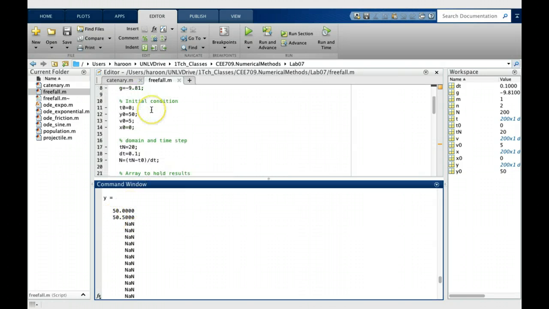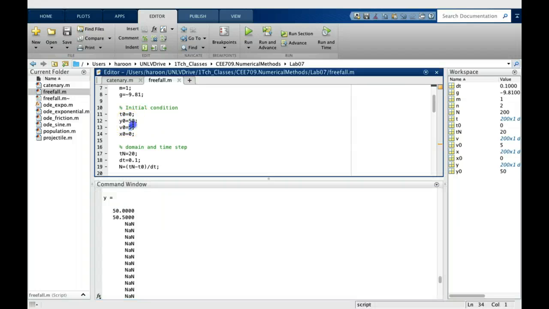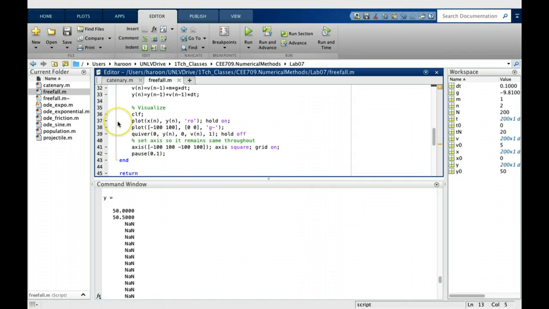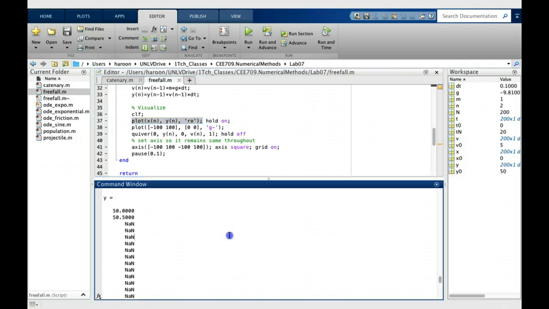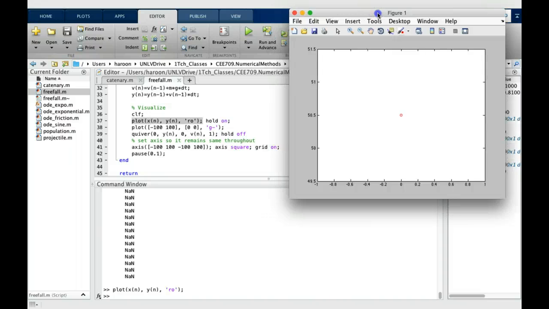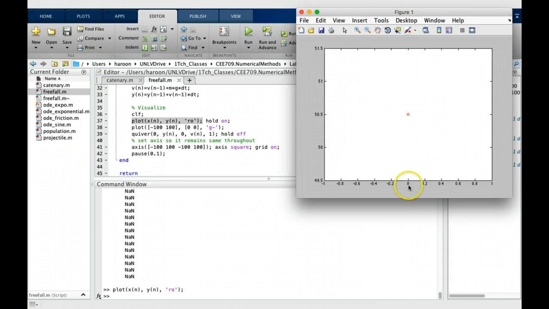Well, 5 meters per second is a positive number, so it's upward velocity, it's moving upwards. This way, we find all the values, next step time values, and then we can visualize it. So right here, this is the plot of the location, and you can see that it is at 50.5 and 0.